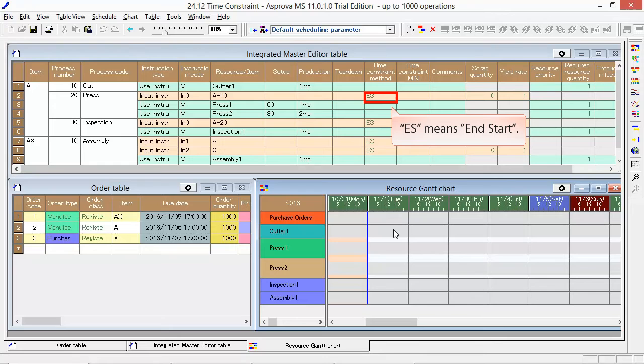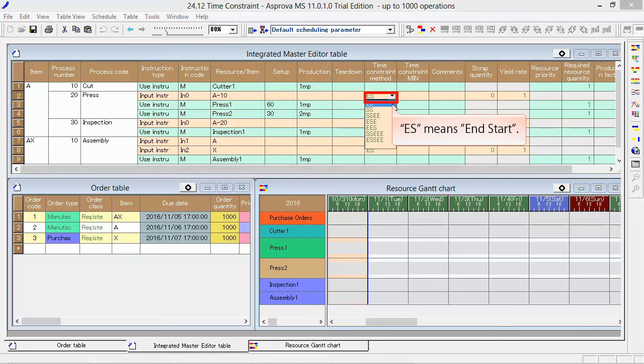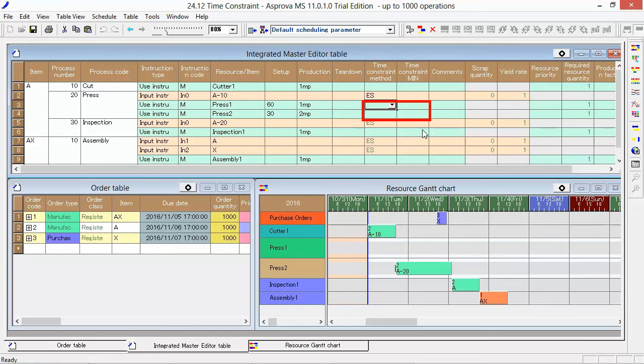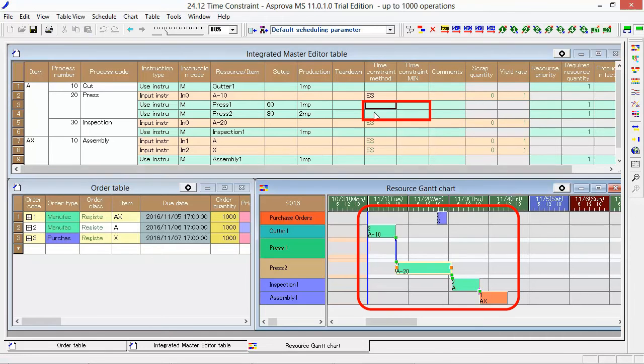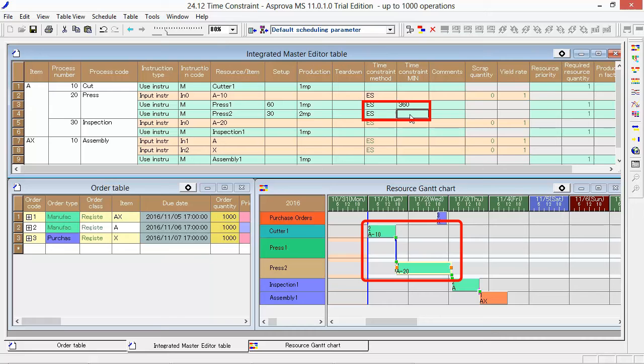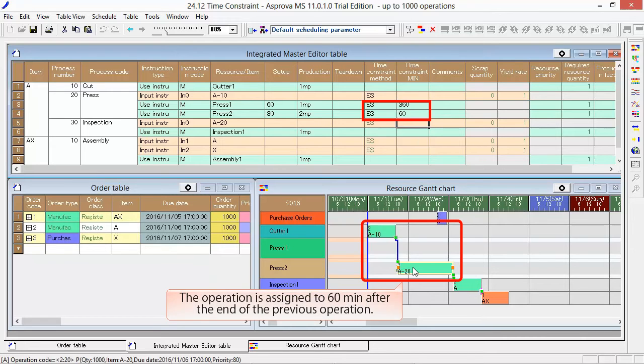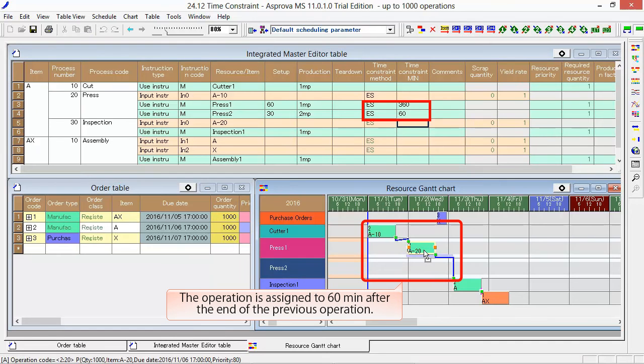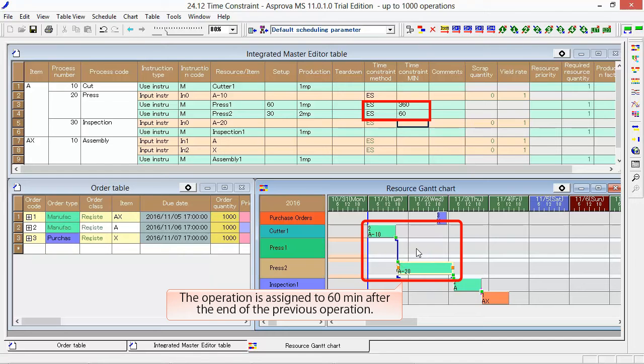In the case where the next operation starts after completing the previous operation, we can set ES as the time constraint method, which means end start. Let's set the time delay between the operations at the time constraint min. Press the Reschedule button, and the operation will be assigned after the end of the interoperational time delay as set at the time constraint min.